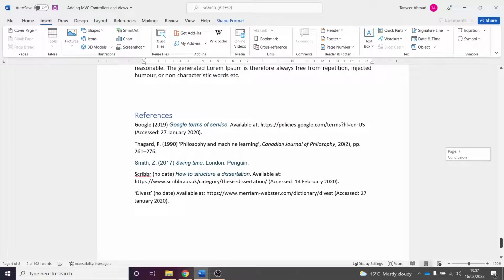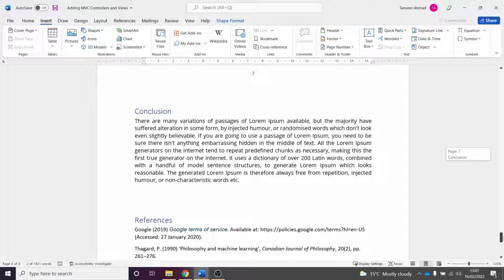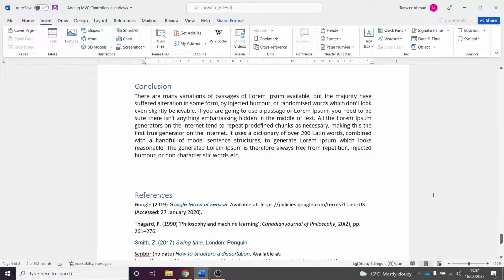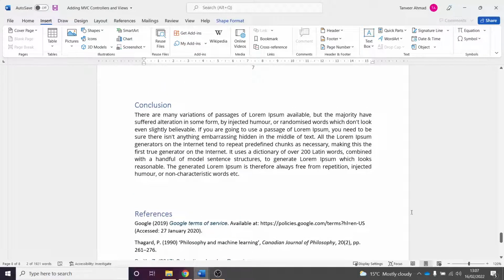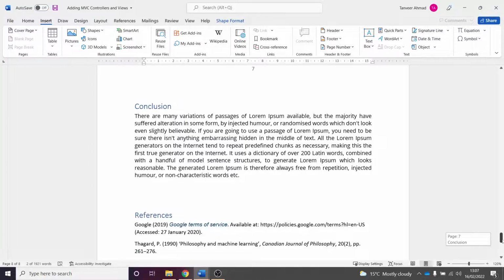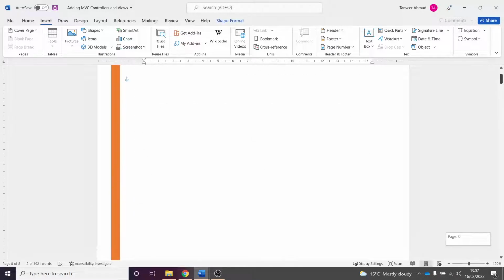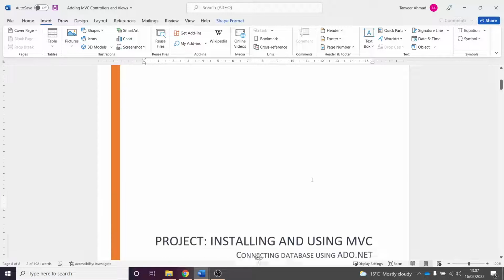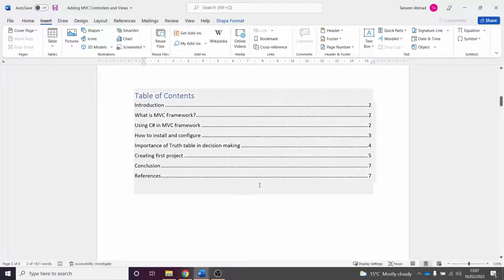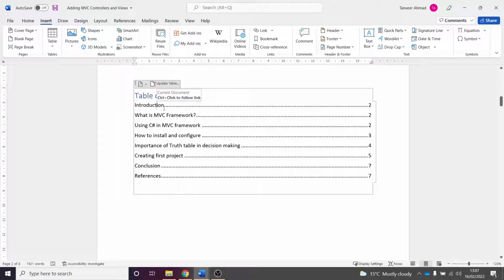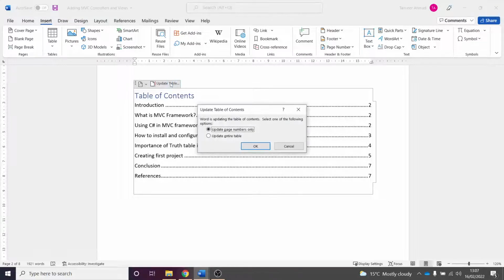There's one thing I did when I added the cover page. All the contents are moved to the next page. As you can see, the conclusion and references are now on page 8. They are no longer on page 7. So if you go up here, look at this. You see that it needs to be updated again. So I will click on my table, click on update table, and I will update page numbers only.